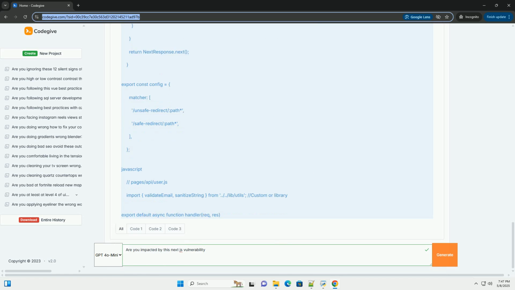Identifying if your Next.js application is affected. Here's a step-by-step guide to check if your Next.js application is at risk. 1. Check your dependencies. Run npm audit in your Next.js project directory. npm audit analyzes your project's dependencies and reports any known vulnerabilities. Or run yarn audit in your Next.js project directory. Or run pnpm audit.